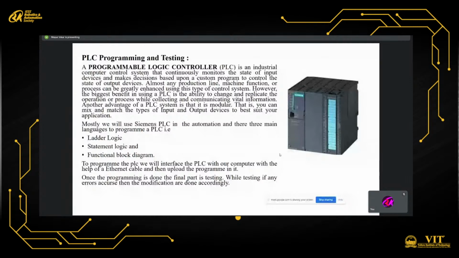Okay, so this PLC has different kinds of languages to program. The languages mainly used in the industry are three: ladder logic, statement list, and function block diagram. So this is how a PLC looks. You can see in the image, this is a Siemens PLC. Siemens is a company which manufactures this PLC. Once the programming of this PLC is done, you just have to test the program, and after testing the program, your machine is done, manufactured.